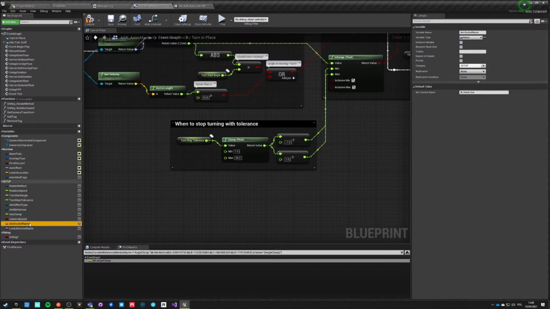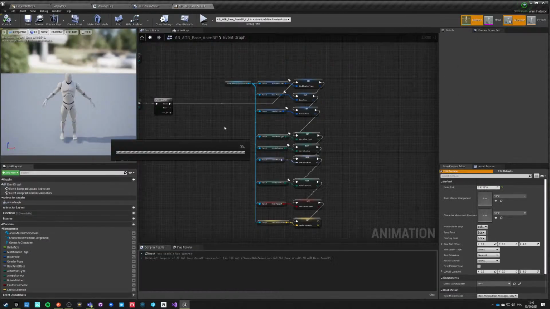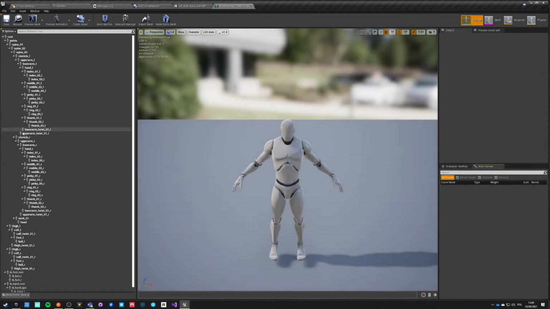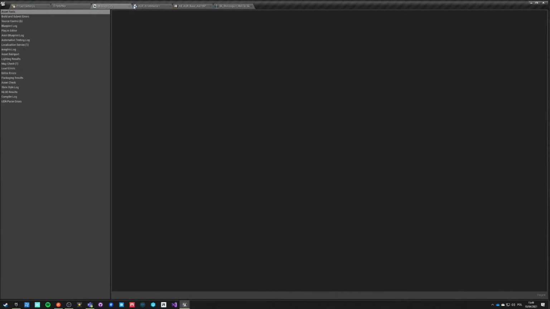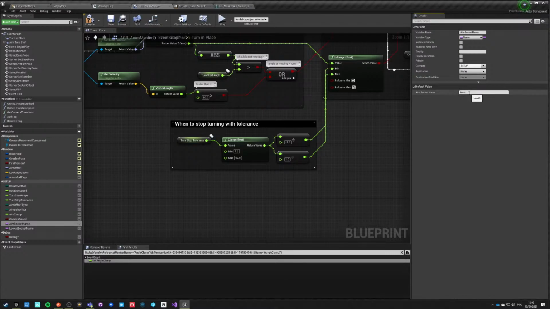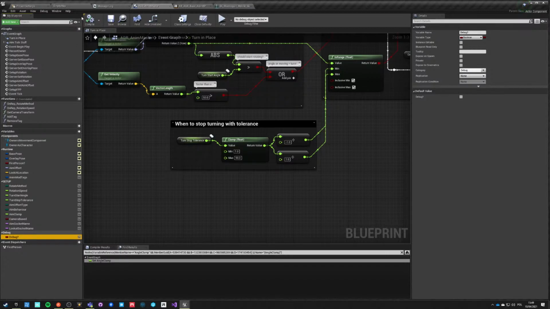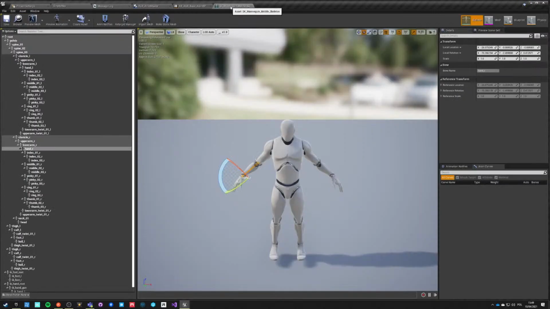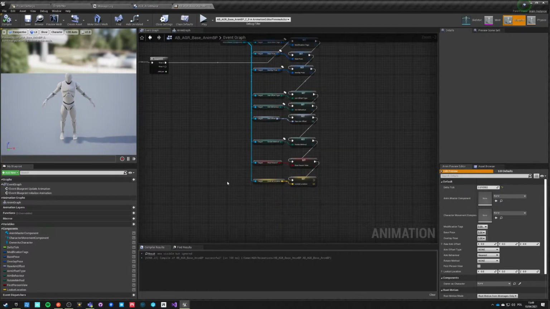Aim socket AK handgun, that's fine. Spine 03, that's fine as well. You know what, maybe let's do hand R. Let's see, hand underscore R. Yeah, let's do it like this, just in case, as default. And debug is false by default, so this is okay. Now I'm done. I have baseline values.